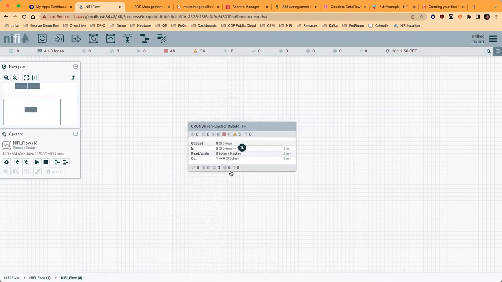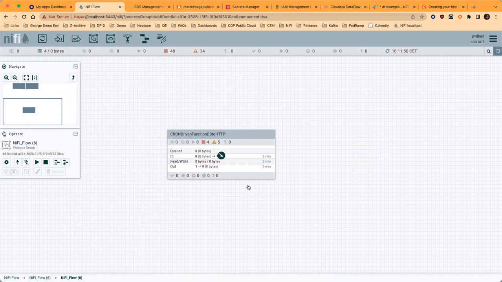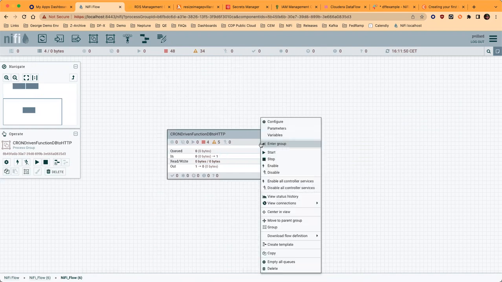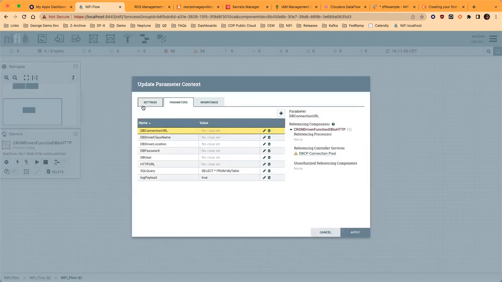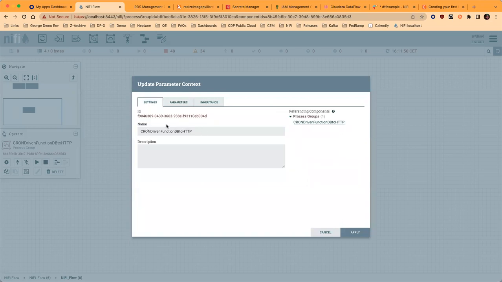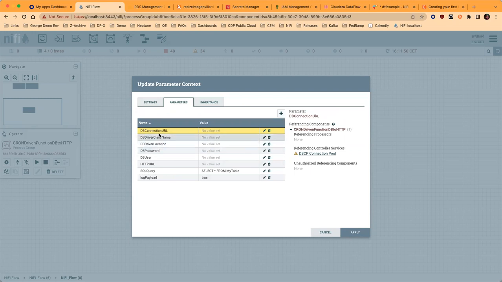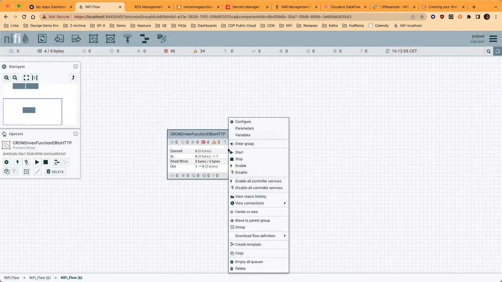So if I go one step up, this is my process group in which I created my flow. We can look at the parameters. I created the parameter context with this name. I have all of my parameters, the database parameters, the SQL query, the log parameter, and the HTTP endpoint. I don't need to set values here because all of this is going to be defined when I'm configuring my Lambda, and that's it.